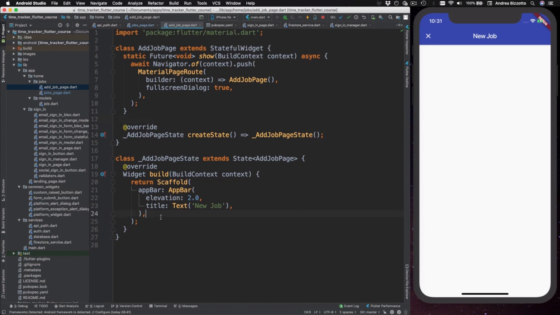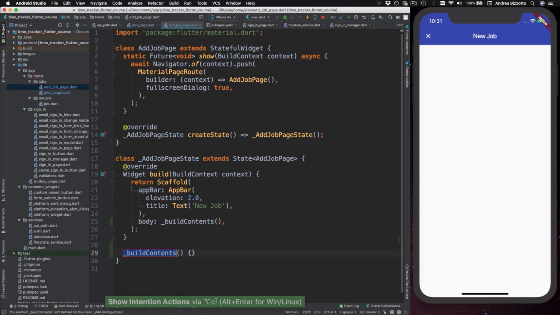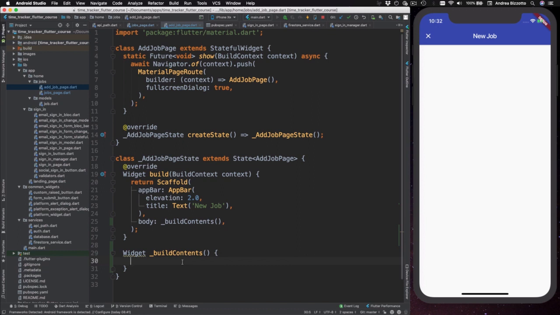So to do that, we need to use the body argument of our scaffold. And in here, I can just type underscore build contents, open and close brackets, and then I can create a new method with this name. This will return a widget as a return type. And in order to get the layout that we want, I suggest that we use a card widget, which will contain some text fields. So in here, I can return a card like this.